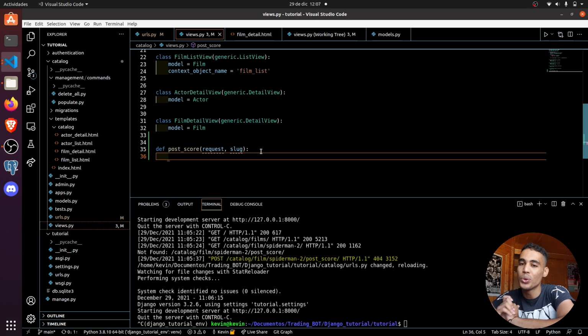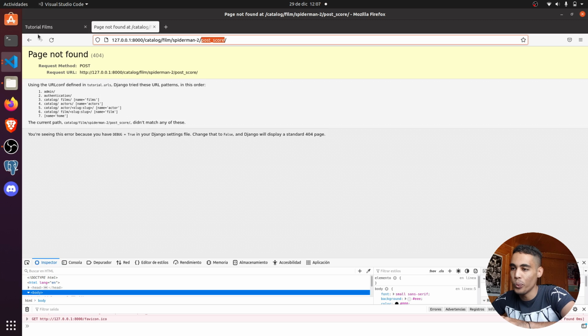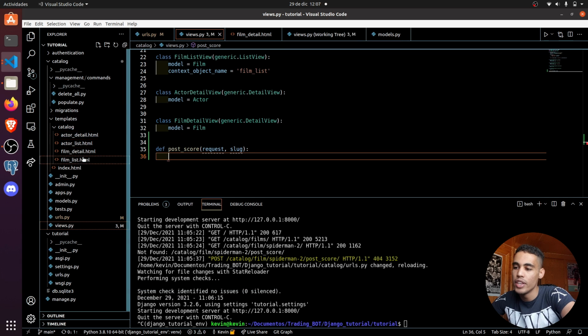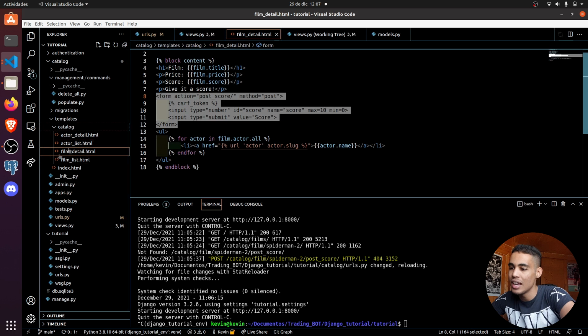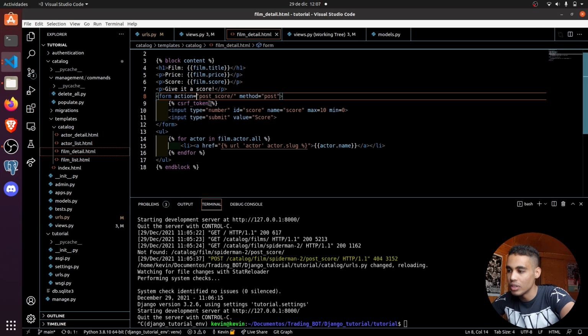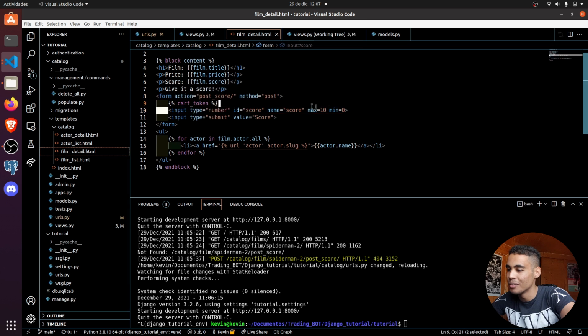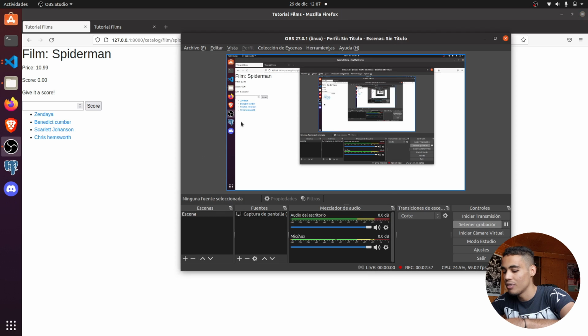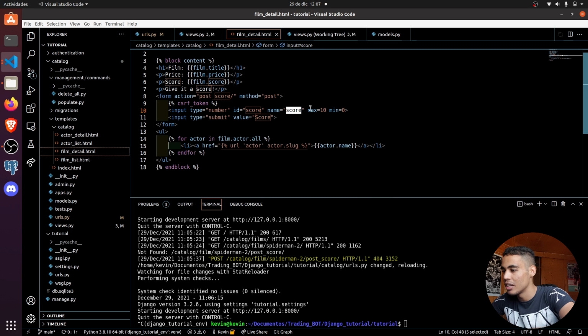First of all, we have to access the value that we introduced here. So how do we access this value? If we go to the form, we can see that the input that contains that value is this one, and this one has the name score. So we have to access that value through this name. How do we do this? Let me open this here.